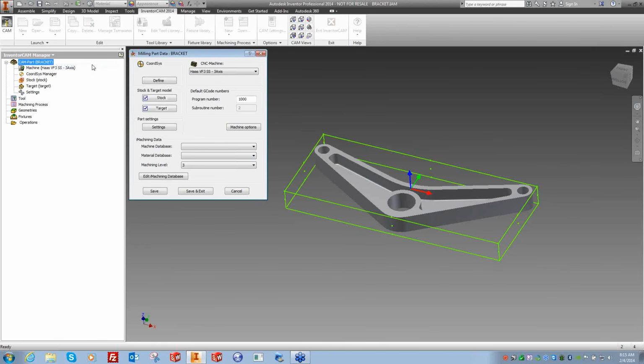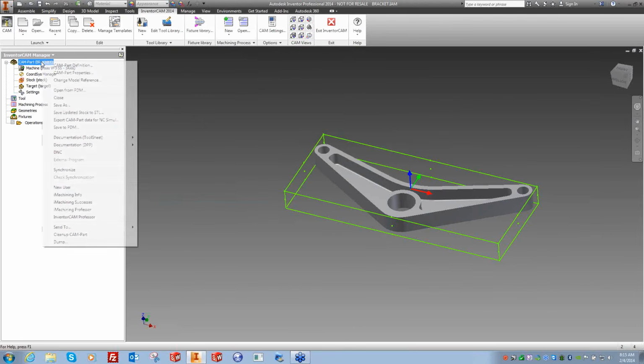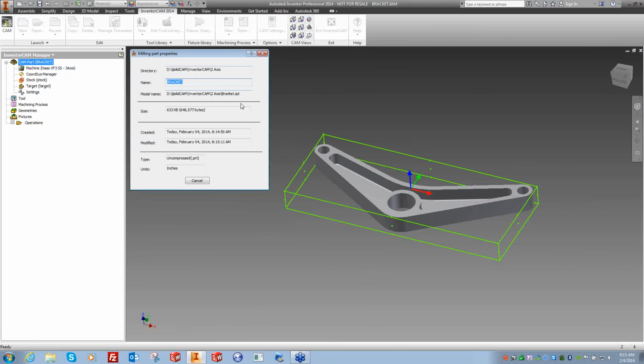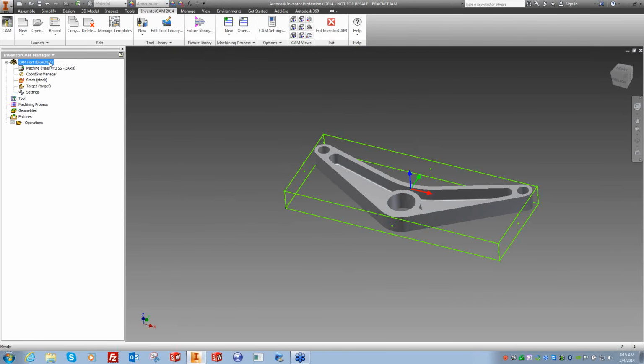So CAM part definition, if I go there, you're back into here. Right click again, CAM part properties. This will give you information about your part. You know, what's the model name? Where's it at? If you need to get there, just copy in the directory, which is right here. You know, when it was created, the size of it, whether it's compressed or uncompressed, inches, and again, you can highlight that stuff and use it.